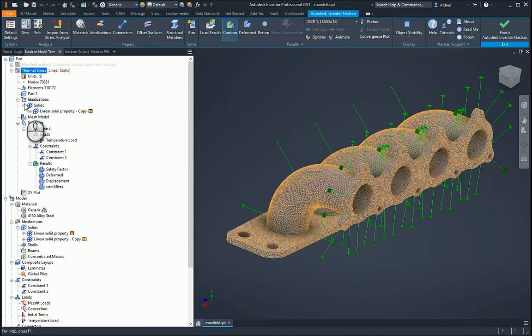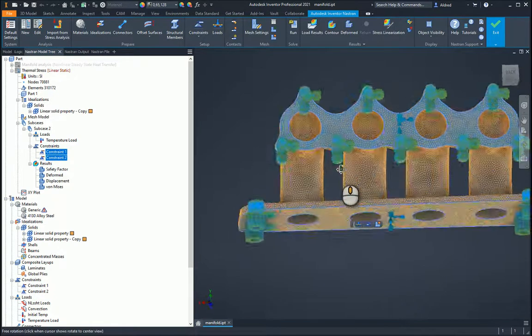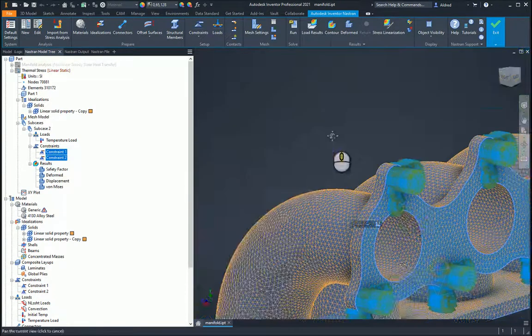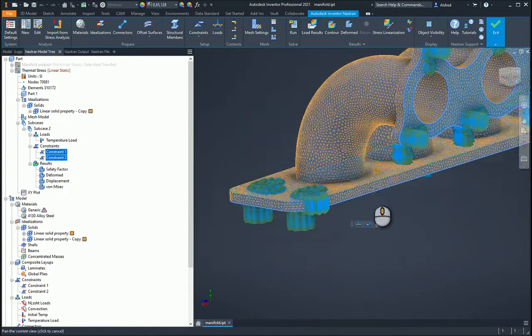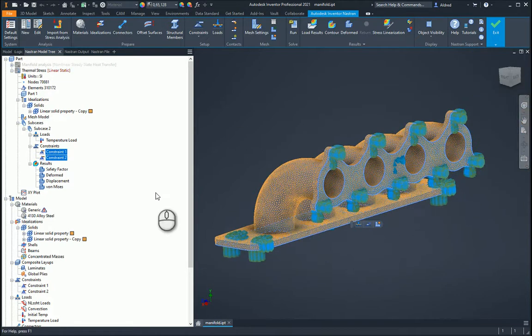With this, you'll see I've put down some constraints. Those constraints are what's holding the manifold together. I've selected all the bolt holes to put them down. You could put connectors on there as well, bolted connectors if you wanted to, and also model the bolts with maybe a pre-tension on there. Once that's done, I'm going to do this temperature load.